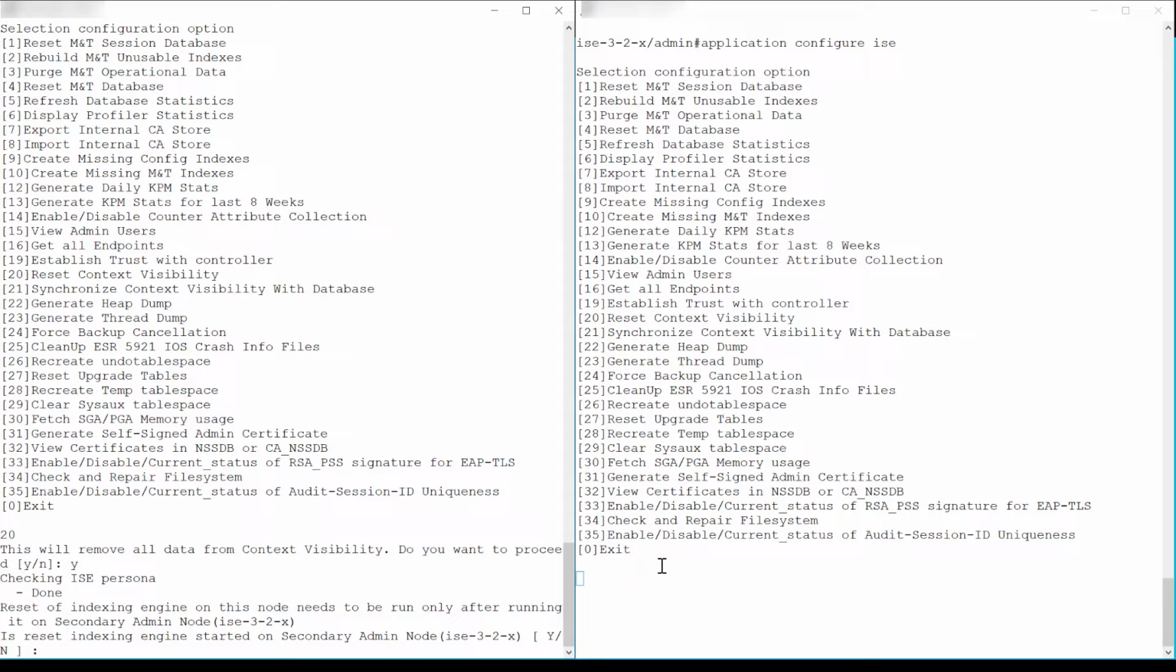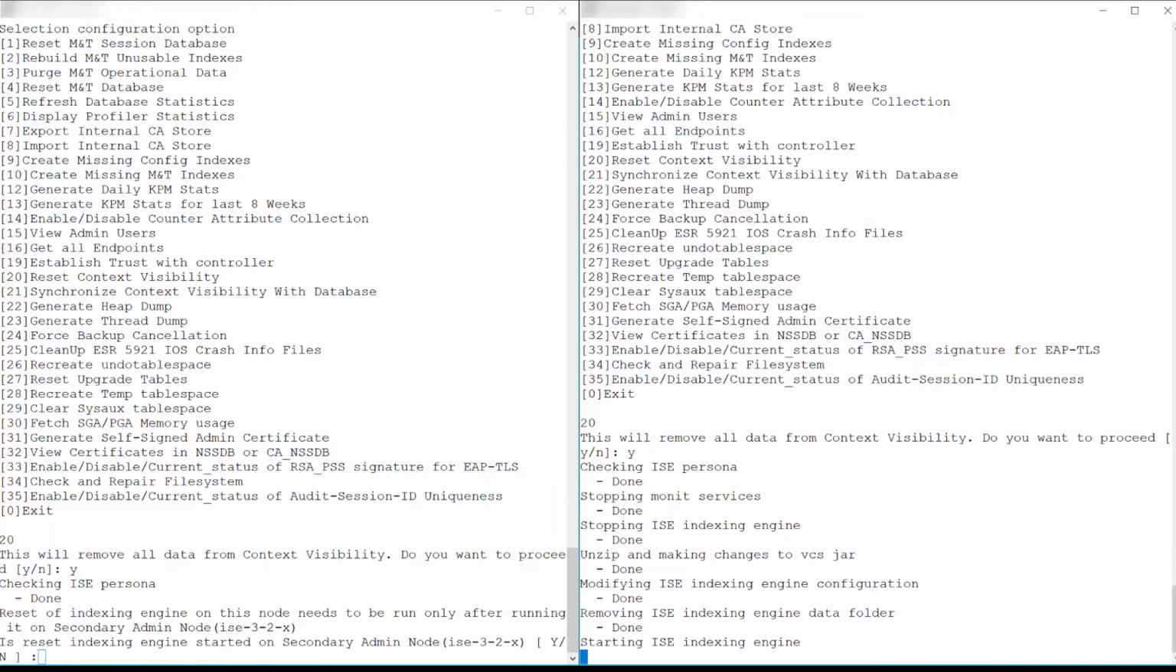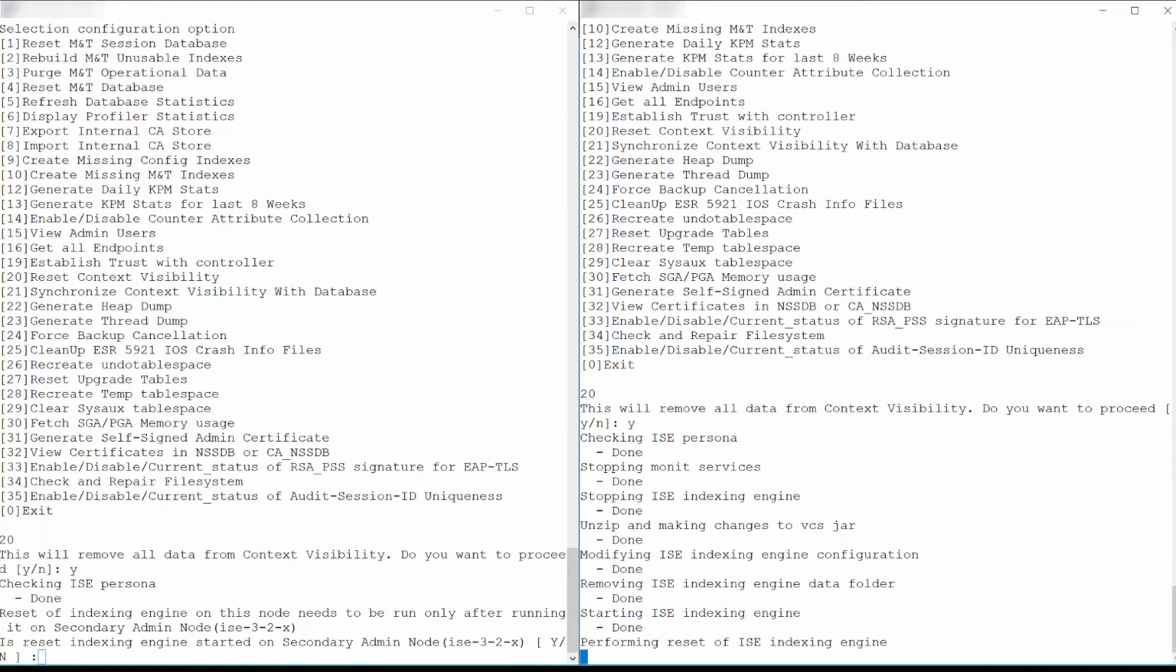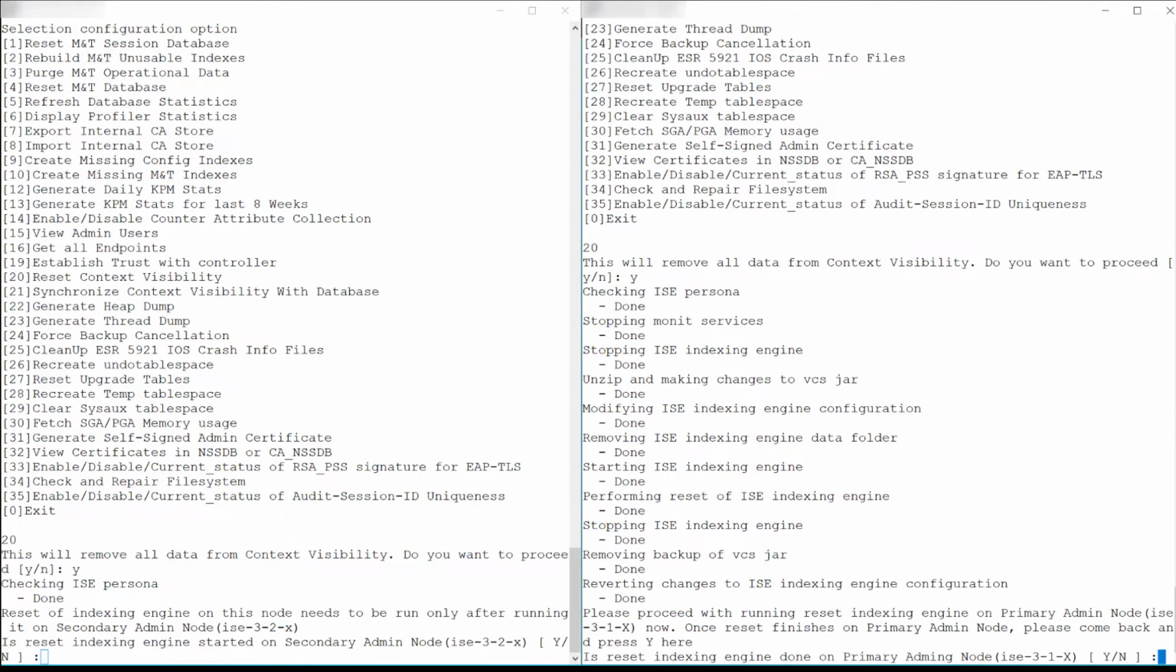Once you see this prompt, navigate to the secondary admin node and enter option 20. Enter Y to proceed with removing all data from context visibility. Do not respond to the prompt asking if the primary admin node has been reset.